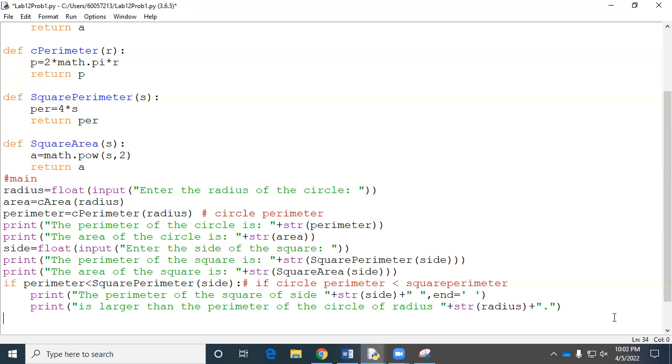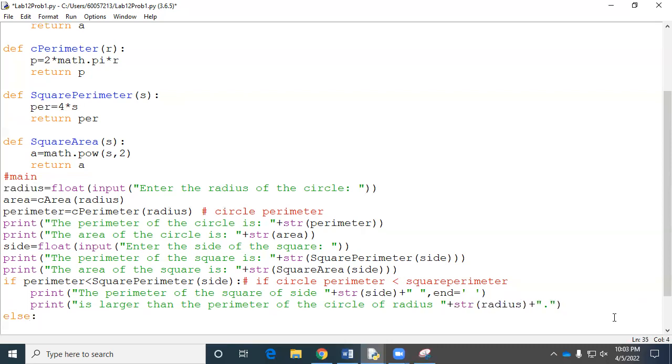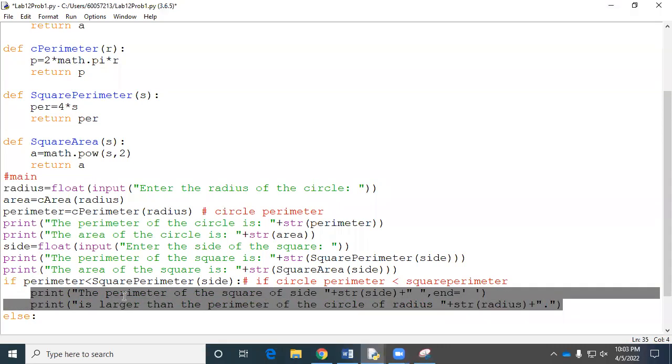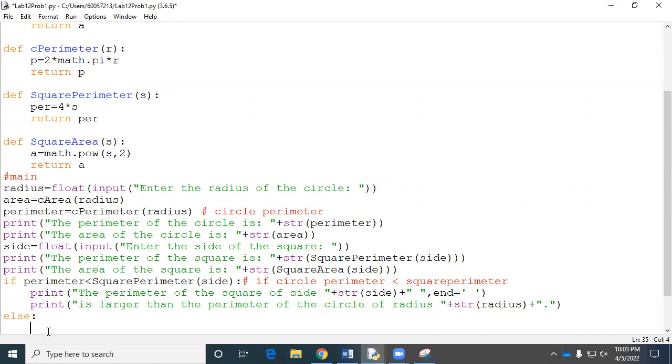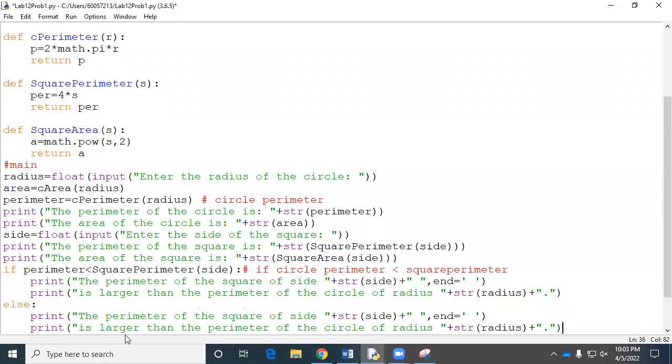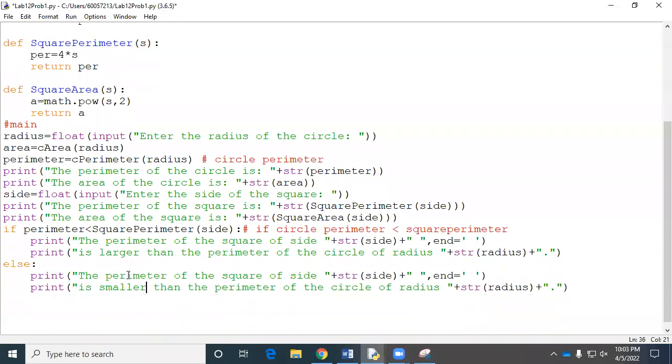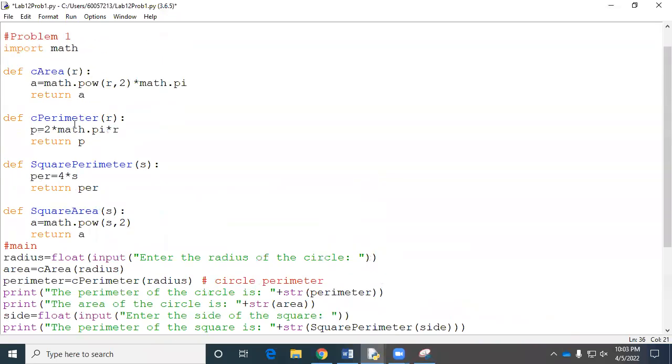Else, we do the other thing, which is going to be kind of like this. So I'm just going to copy this. It's going to be the other way around, isn't it? I do it the lazy man's way. I'm just going to change the word larger to smaller. Is smaller. And I think that's all. So there's your program, I think.